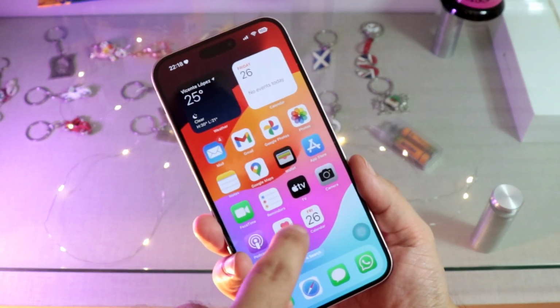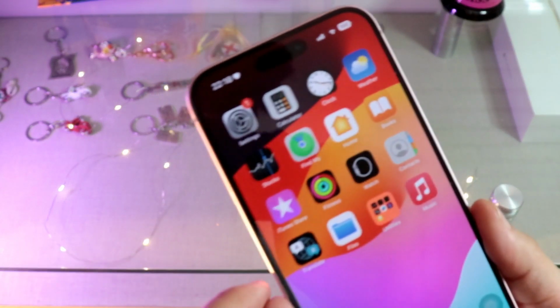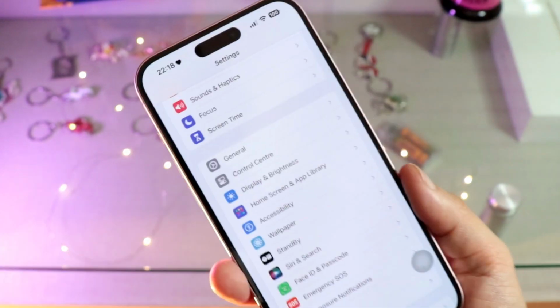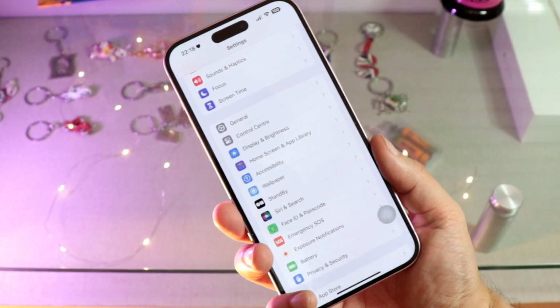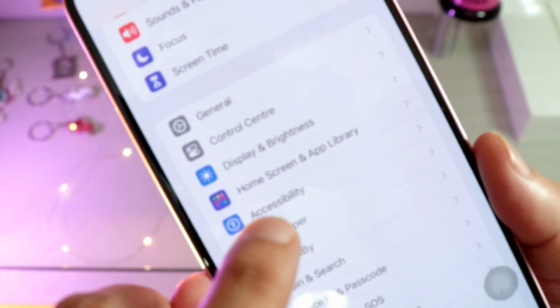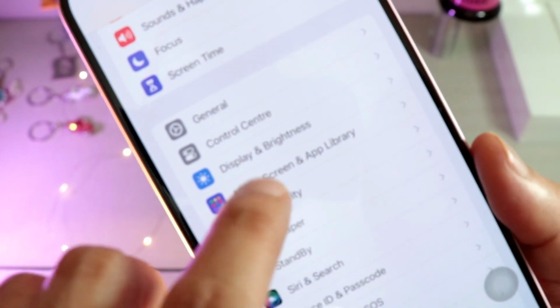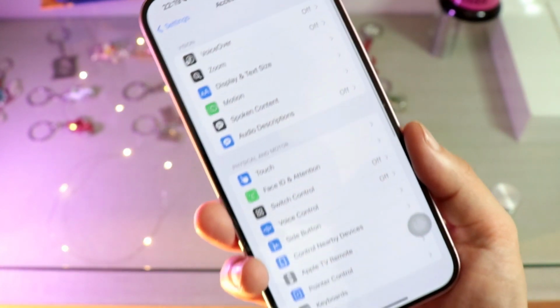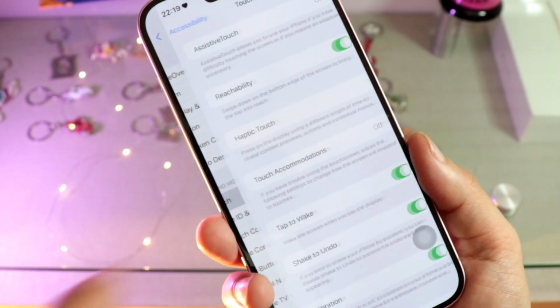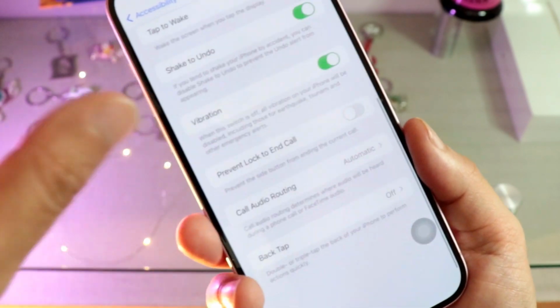In this case, you have to search for the Settings option. Here you can see it at the corner, go inside. In Settings, you have to find this option. You can see Accessibility. Here we go. Go inside Accessibility. In Accessibility, you have to find this option called Touch. Go inside the Touch option. Go to the bottom.